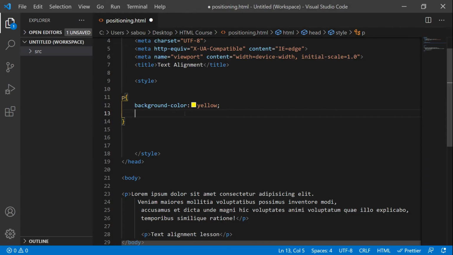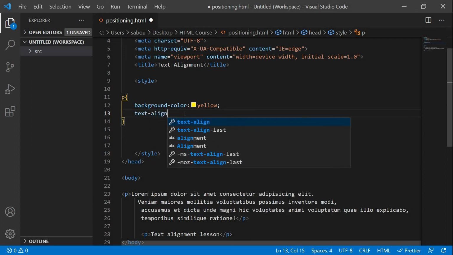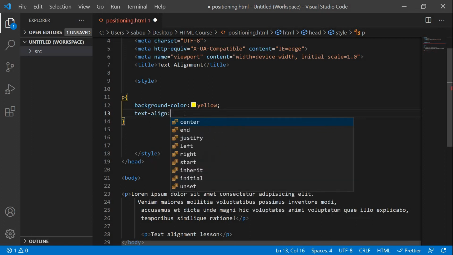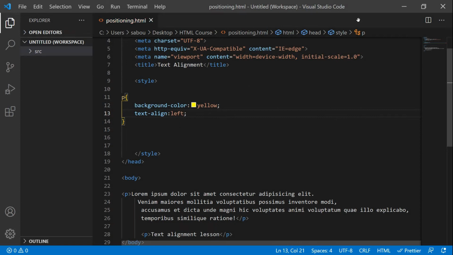Okay, so let's go back here, recreate our text align property and set the value to left like this.